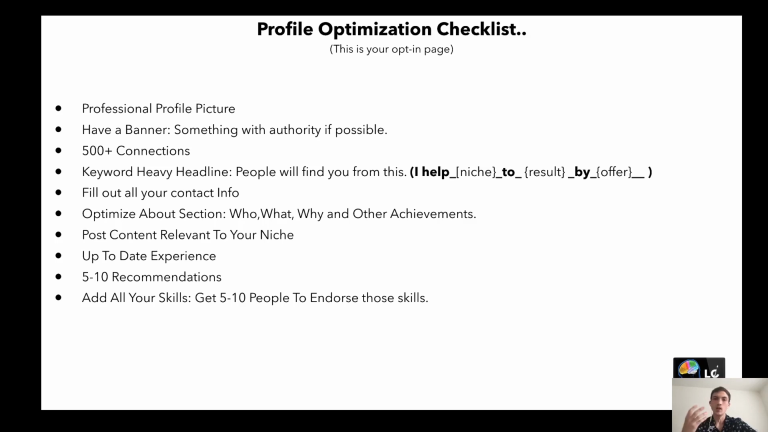Your website, all these different things, fill in every single box that you do on your LinkedIn, okay? Next thing, optimize the About section. So the About page on your LinkedIn, optimize it. Here's a perfect thing to follow.